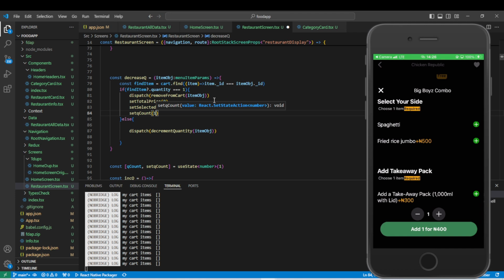Then the quantity count will be equal to 1, because the quantity count is always equal to 1, especially in our own scenario. So else, we'll dispatch decrease quantity, decrement quantity, and then we'll pass the item object into it. So that's all we need to do there.